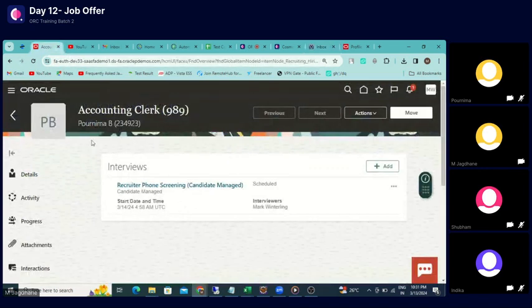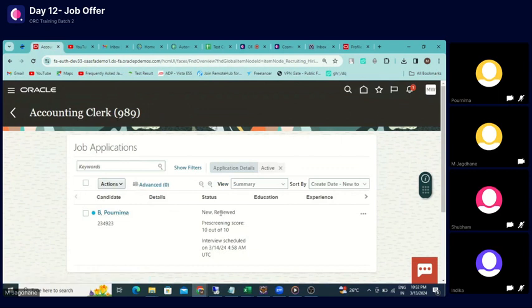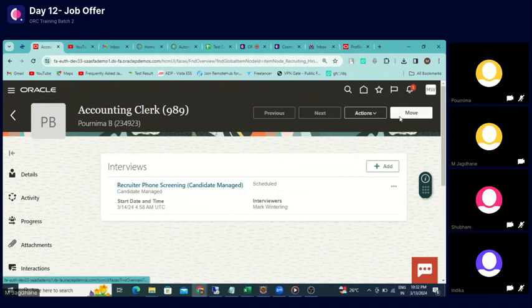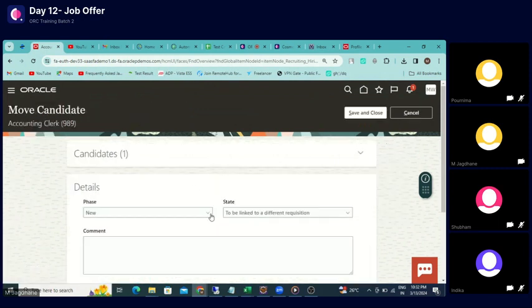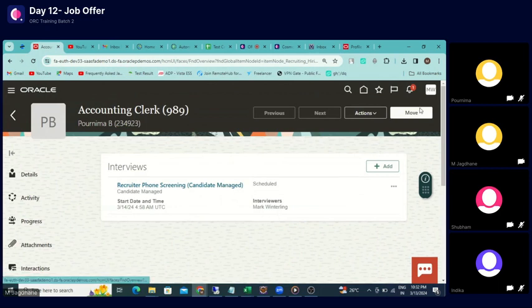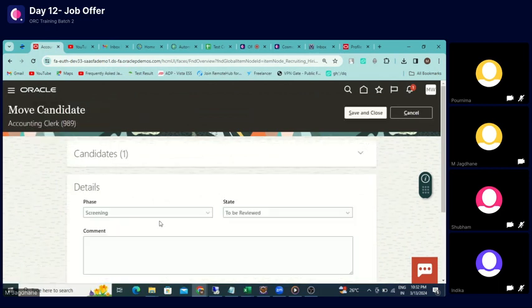So once we have scheduled the interview for this candidate, what we have to do is move this candidate currently from the new phase to the screening phase and selected for interview. There are a few other steps given in the test case, but for now I'm just moving this candidate from screening to the interview and selection, interview to be scheduled. Currently, the candidate is at the interview to be scheduled phase.